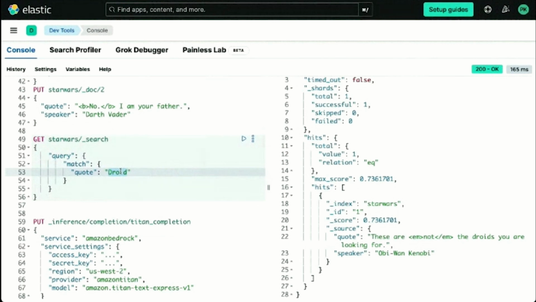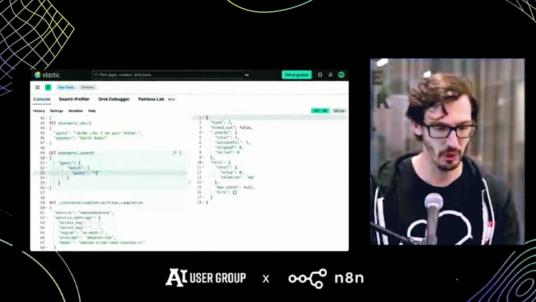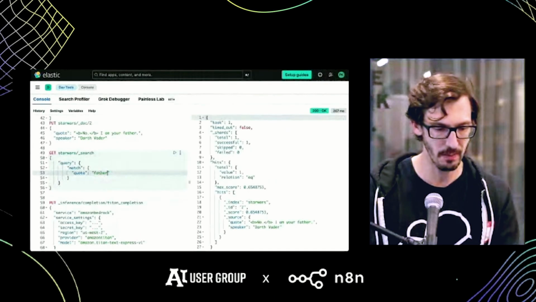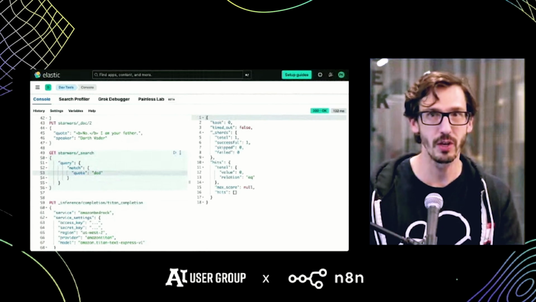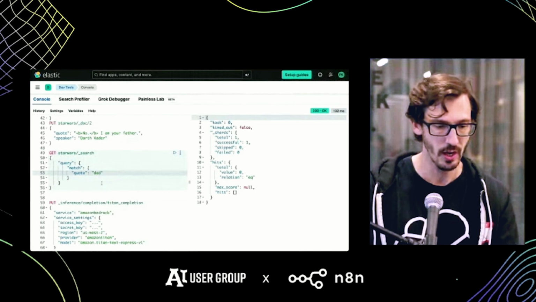If I say, I don't know, Android or machine, I wouldn't find anything. Or for example, "No, I am your father." So if I search for father, you will find something. But if I say, for example, dad, it wouldn't find anything because it's really just about this lexical search. So this is the limitation that you have with lexical search.